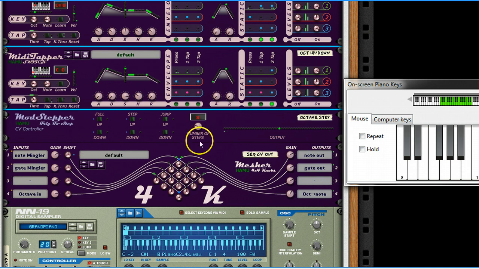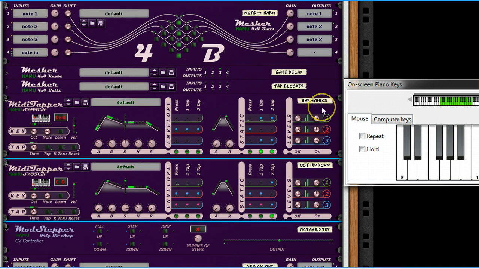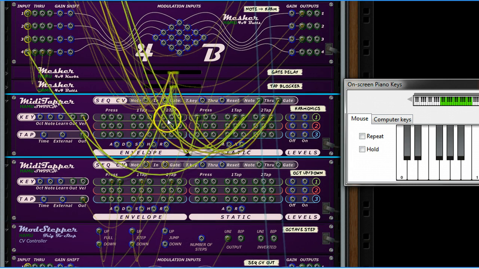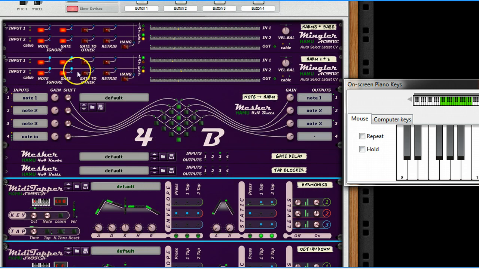Moving on to checking out the harmonics, we start at the other MIDI tapper. We already know about the tap key C sharp and that we use 1-tap, 2-tap and velocity for the harmonics. The static tap outputs are connected with 2 cables each. Following these, we end up at the mingler Harms 1 plus 2, where the 2-tap will activate ignore for both gate and note of the input 1, being the 4th down harmonic. 1-tap does the same for the 4th up harmonic.